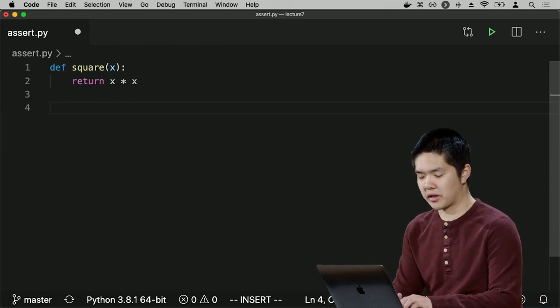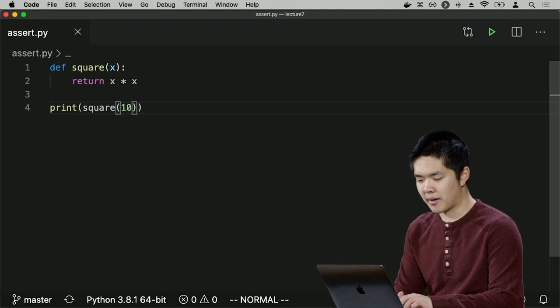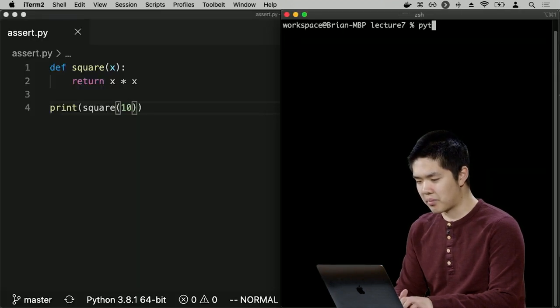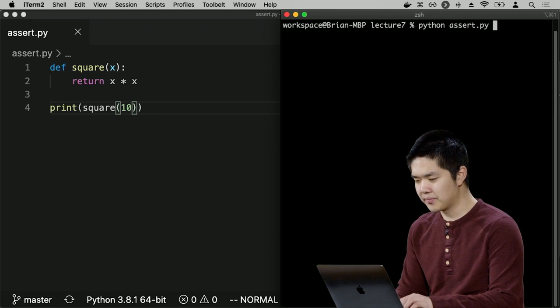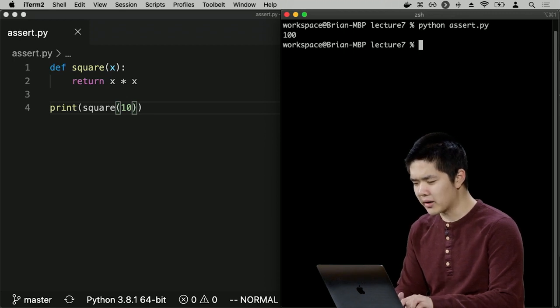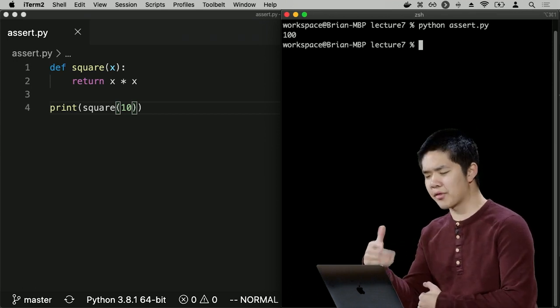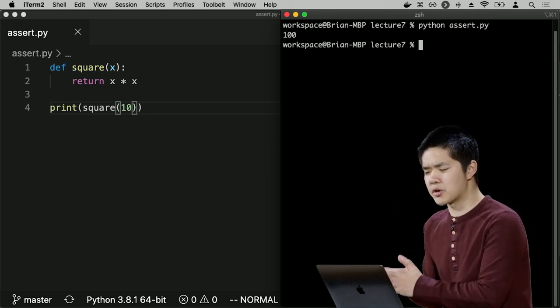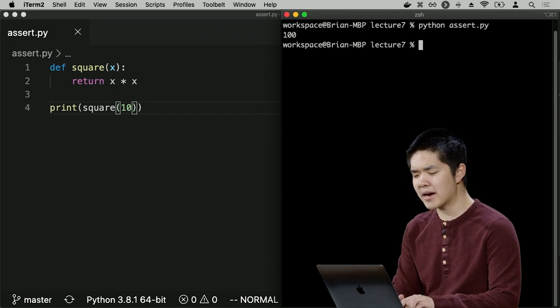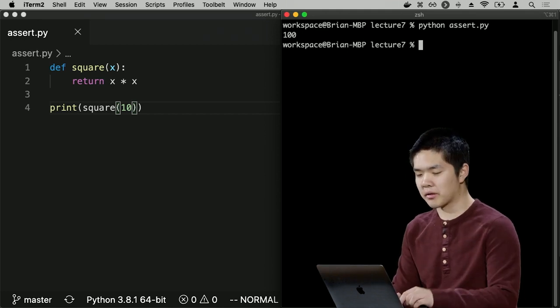One would be to print out what the square of 10 is, for example, and just see what that's equal to. And then you could run a program, something like python assert.py, and just say, all right, the answer is 100. And I could say to myself, OK, that's what I would expect it to be. But I now have to do the mental math of squaring the number 10, making sure that the answer comes out to be the value that I expect. It would be nice if I could automate this process.